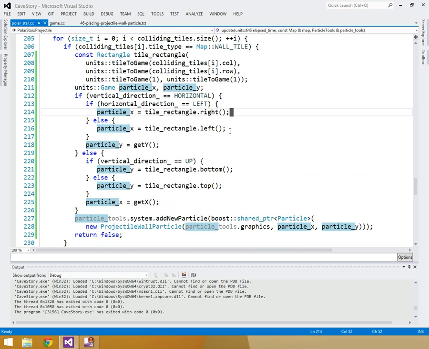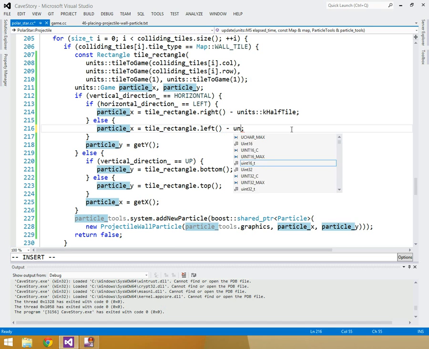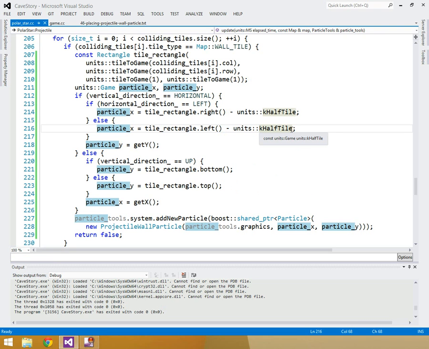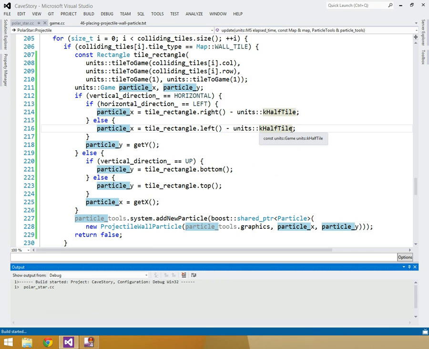So let's shift everything. Let's start. If we are at the right, we don't want to draw it right at the right. We want to shift it over to the left a little bit. So units, okay, half tile. And if we are at the left side, we want to shift it over to the right, I believe. No, I think we want to shift it over to the left. I might have to test this. So let's start with just shifting the left and the right particle x's over by half a tile.